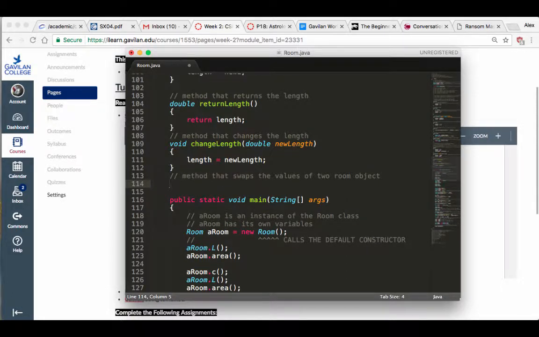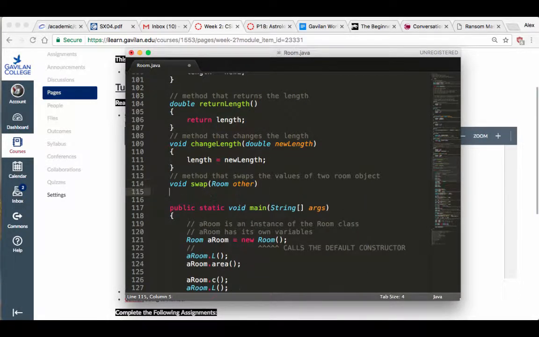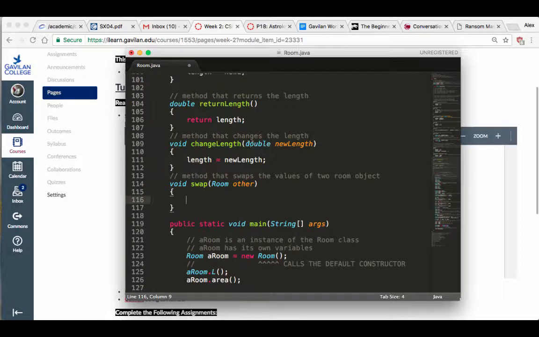Okay, so I'm going to do this. I'm going to say, all right, void swap, because it's not going to return anything. And now this thing is going to take, this gets weird, we're going to do room other. I'm going to call it other room. Okay, so unlike so far we've been sending over parameters of the basic data types, right? So what I'm doing here is I'm sending a parameter.